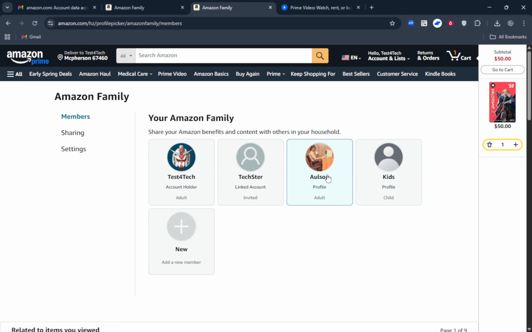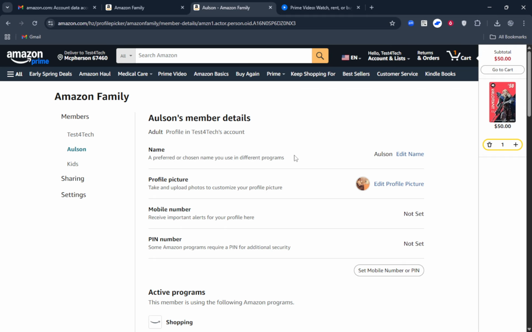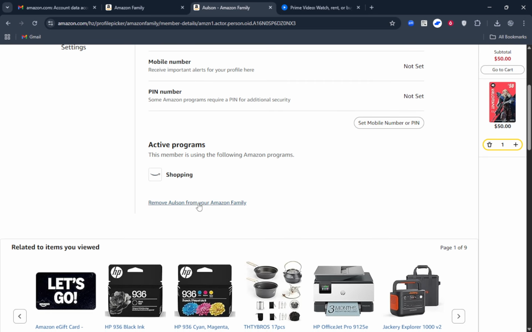Find the person you want to remove. Next to their name, click Remove. Amazon will ask you to confirm. Go ahead and confirm the removal. That's it. The change takes effect immediately. There's no extra approval step, and you don't need to notify the other person for it to process.